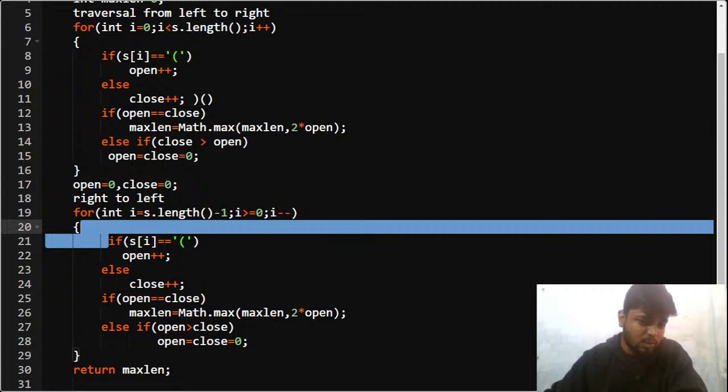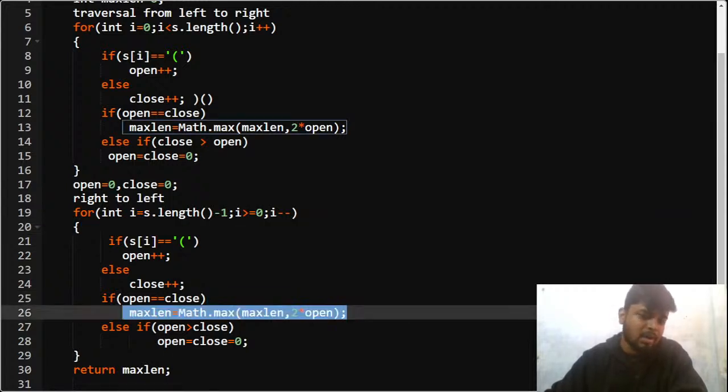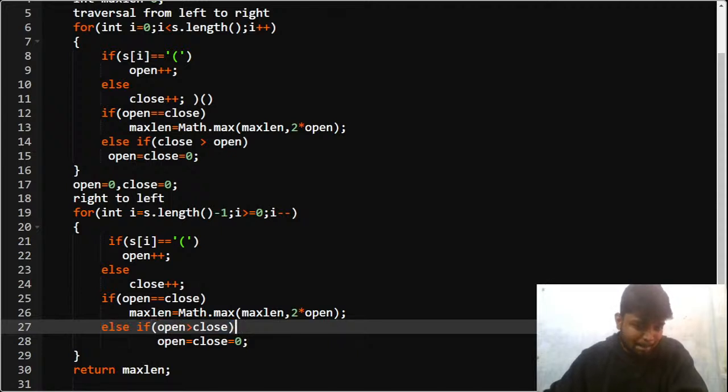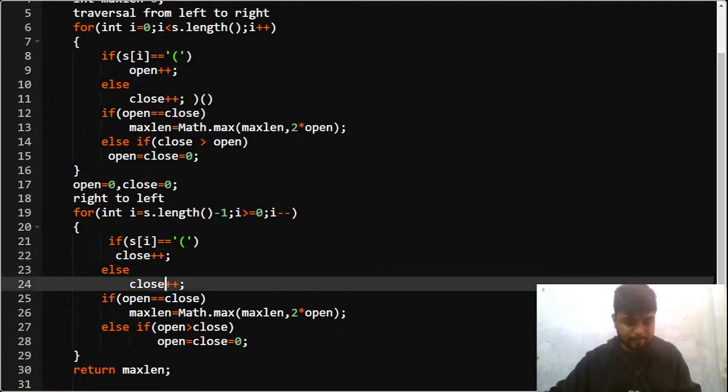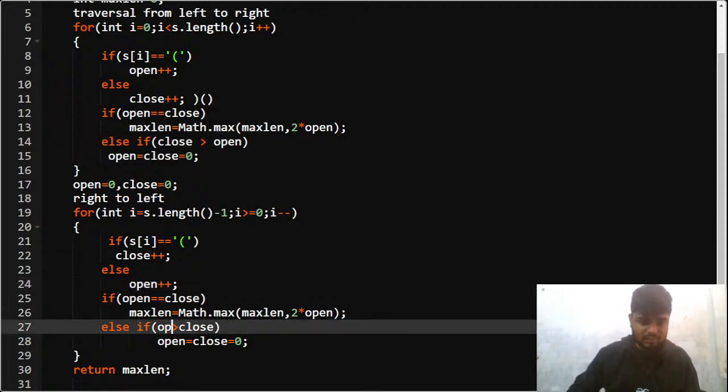So if opening is equal to close, I'll update my maximum. Otherwise, if the number of openings is greater than the number of closings, why? Because in this case I am counting it in the opposite order, right? Because the opening here becomes closing and closing becomes opening, right? So this is how I'll do it, and if the number of closings is greater than the number of openings, then I need to mark both of them as 0.